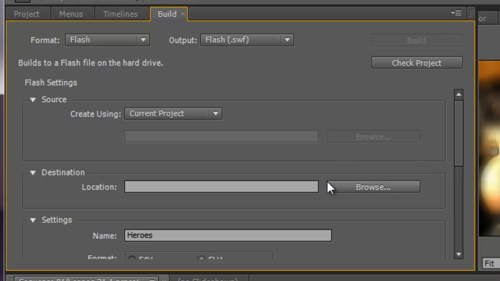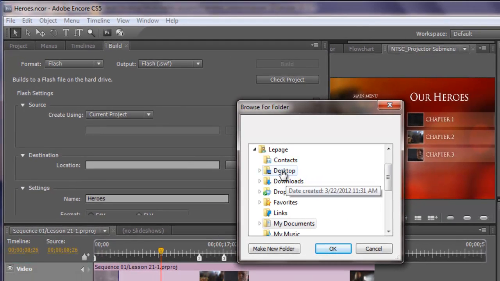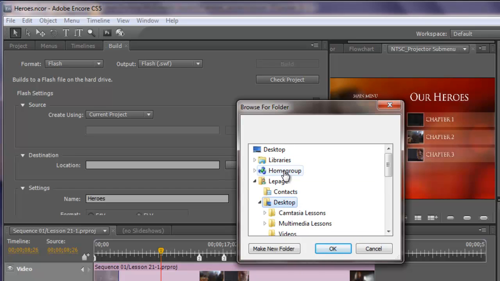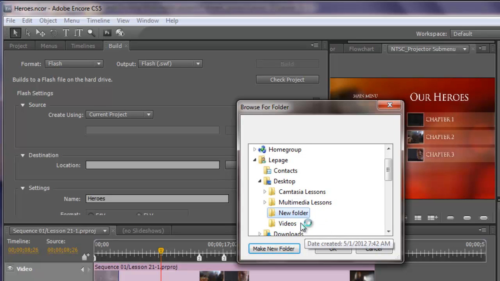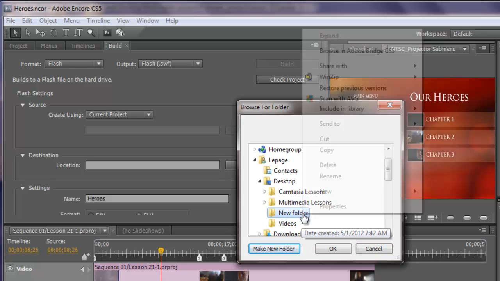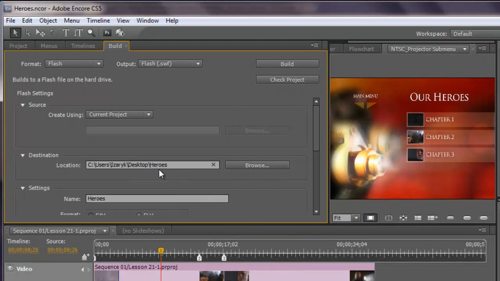If I expand out, I see the browse button for location. I'm going to click on that, and it's basically asking me where do you want to put it. So let's just do this. I'm going to make a new folder on the desktop, and I am going to rename that one to Heroes. So it's going to my Heroes folder. All right, let's come back here. I've got my Heroes. I'm ready to go. I am going to build.